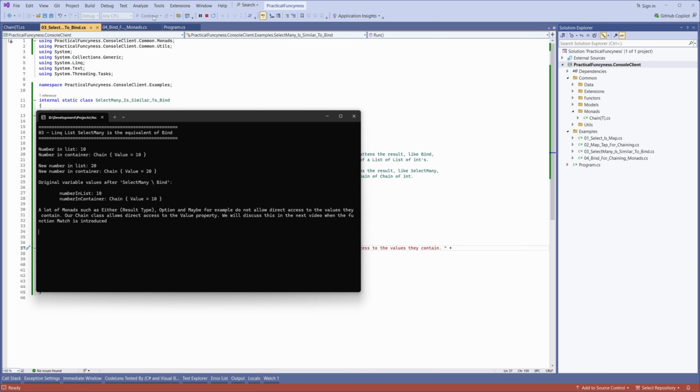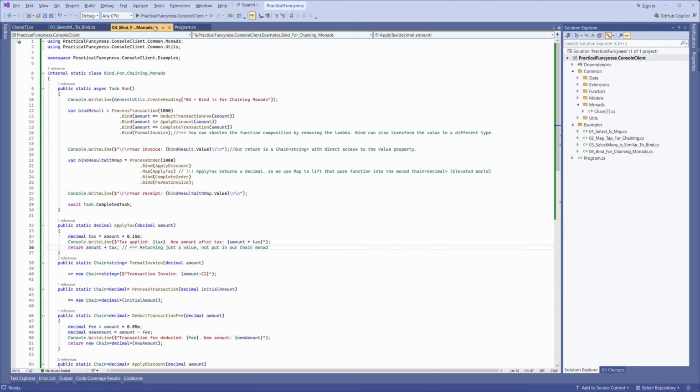Now let's look at a more realistic use of bind. In this example, we're demonstrating how bind enables chaining operations in the context of a monad, specifically our custom Chain of T type. All of the class methods return either a Chain of decimal or a Chain of string, except for the apply tax method, which is, in functional terms, a pure function that simply returns a value, i.e. a decimal, without it being wrapped in a Chain monad. Let's walk through the first scenario, bind result.